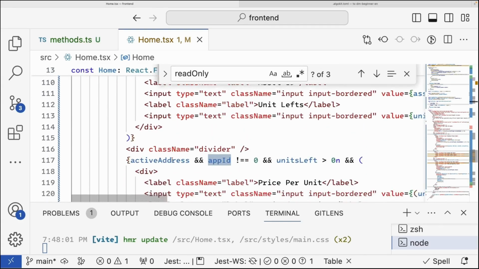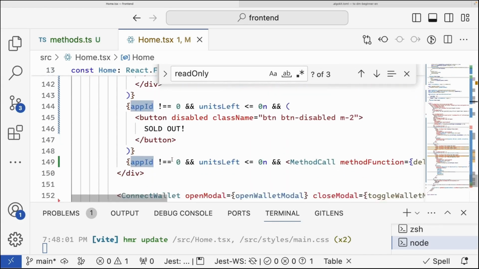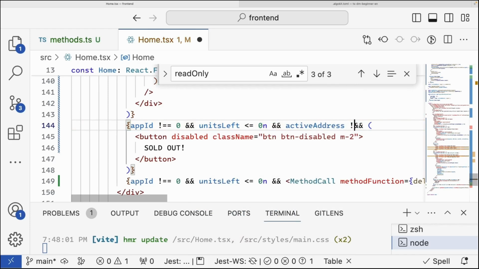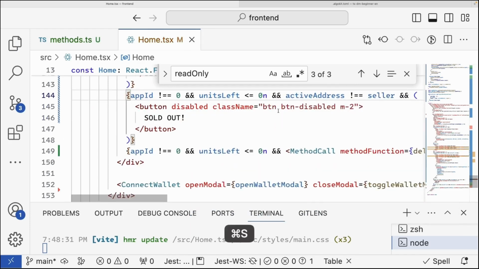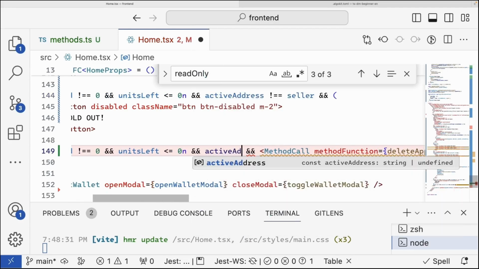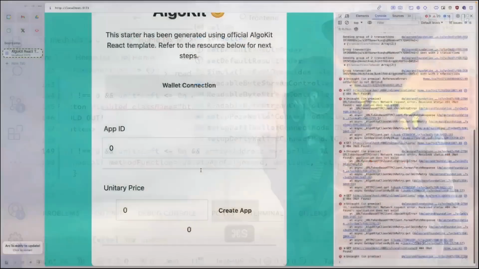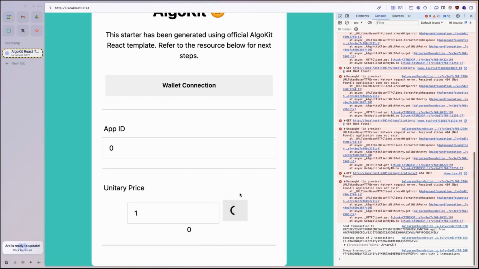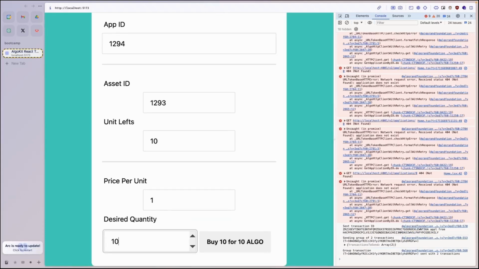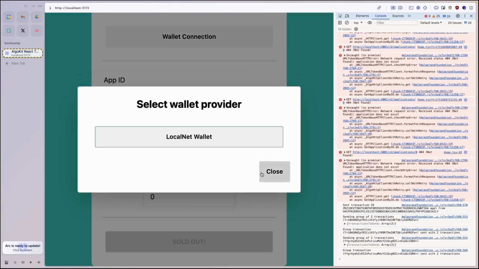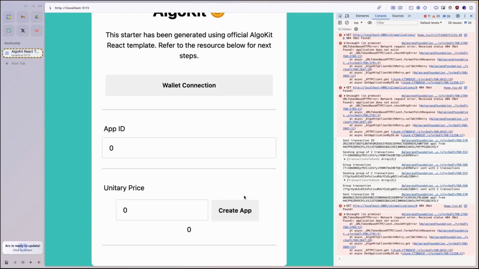And so now in our logic here, if our active address, so the address we connected, is not equal to the seller, then we'll show sold out. However, if our active address is equal to the seller, then we'll show the delete application. Okay, so I'm going to go ahead, create our app. I'm going to go ahead and buy 10. And because I'm currently connected as the seller, I'm seeing delete app. If I were to disconnect, I would see sold out. Connect back, I can see delete app, and then I can delete the application.